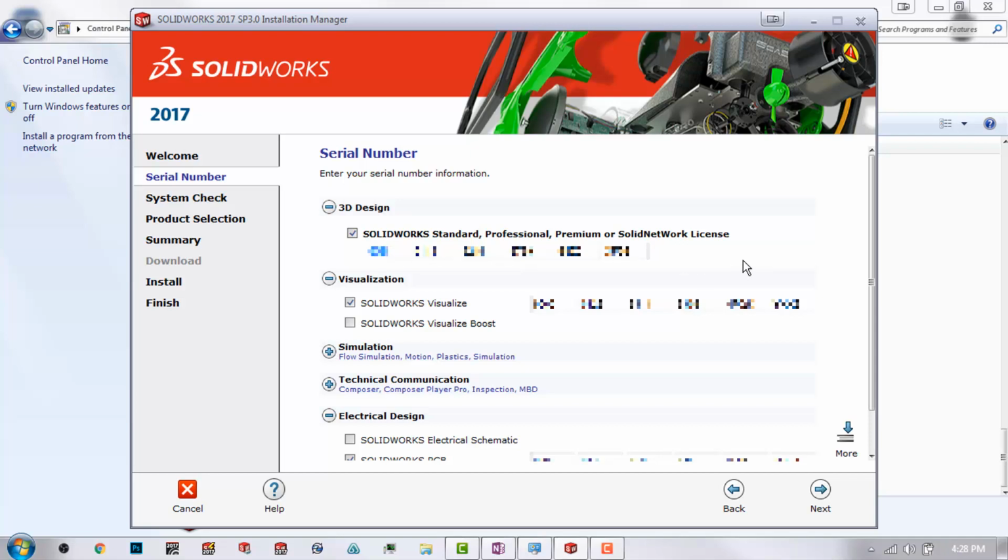As you can see, I also have other serial numbers entered for specific products that are licensed under different serial numbers. If you're using a network license that encompasses multiple products, you only need to enter that license in the 3D design category and no others.